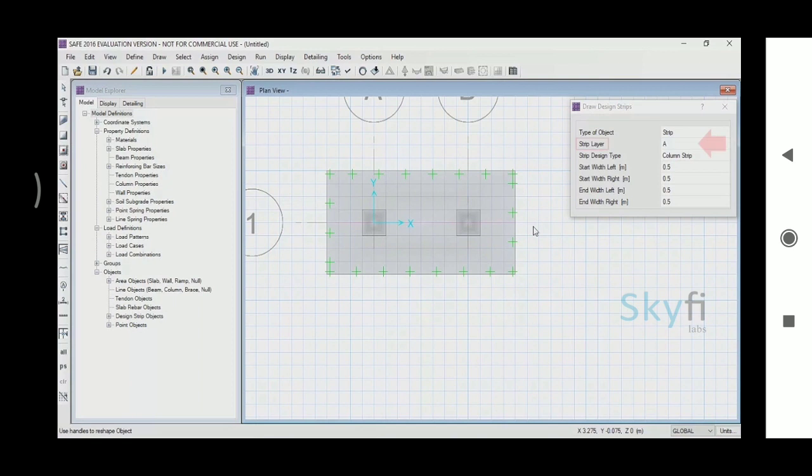For the strips in the Y direction, change the strip layer to B. Start by clicking on the vertical center line of the column, in the top edge of the footing. You can locate the starting point, with the help of the grid line intersections. Draw the strip through the column center, and click on the bottom edge as shown. Then just right-click outside, to discontinue the strip layer, as you will draw a new strip for the second column. Similarly draw the strip for the second column as well. The design strips have been drawn on the footing.